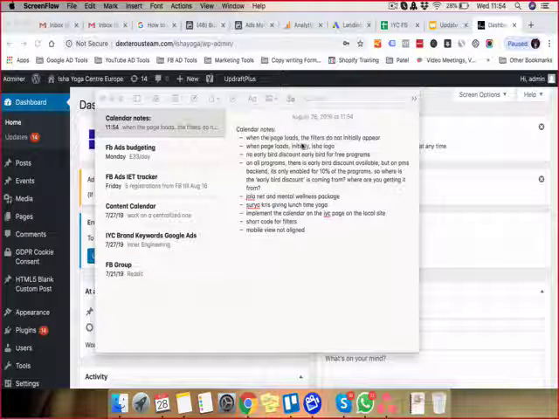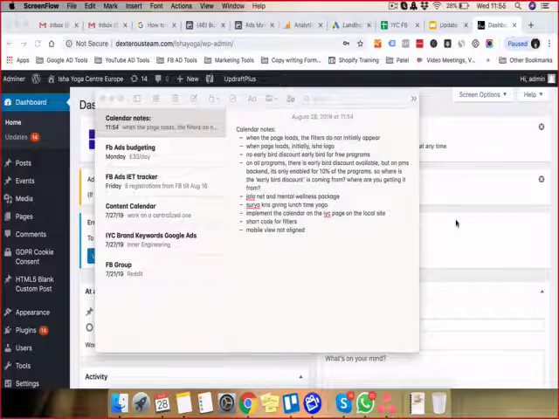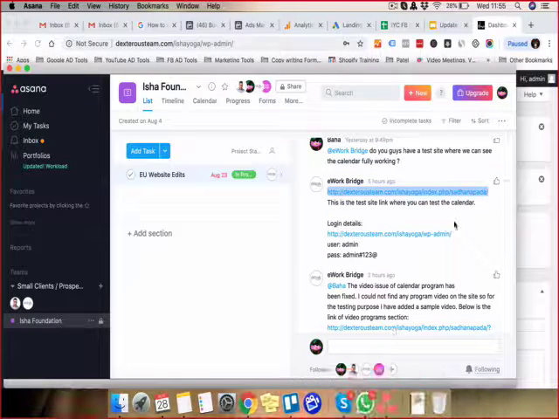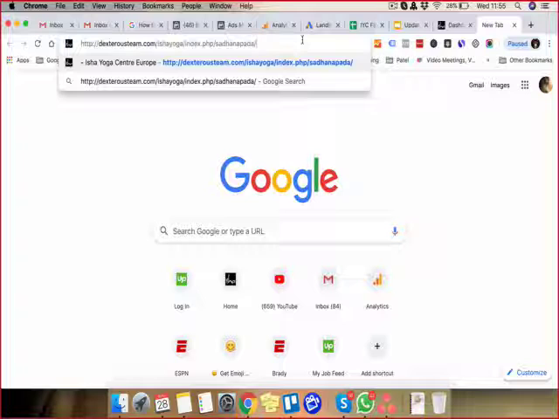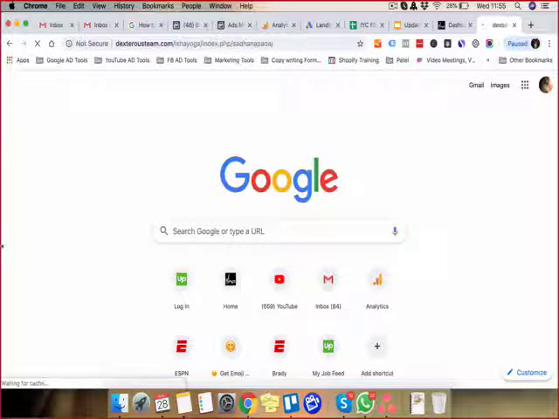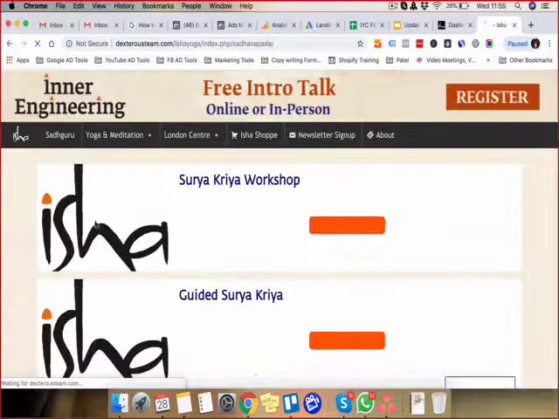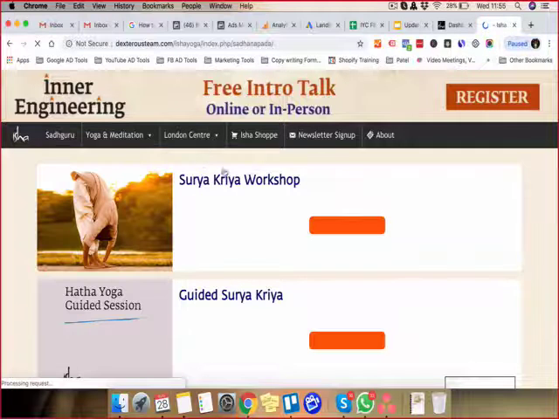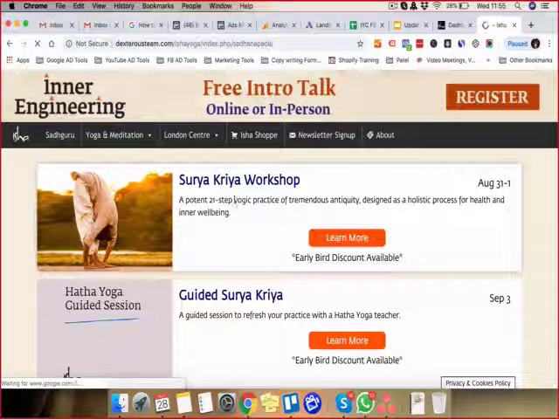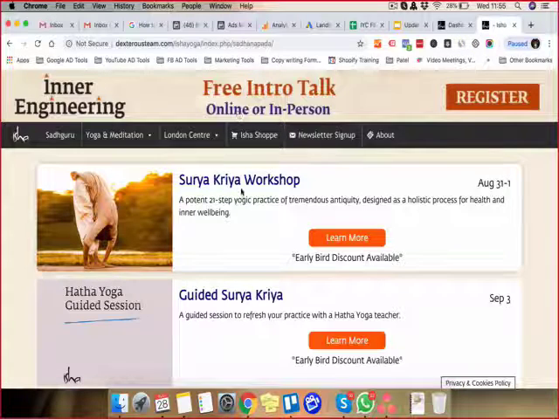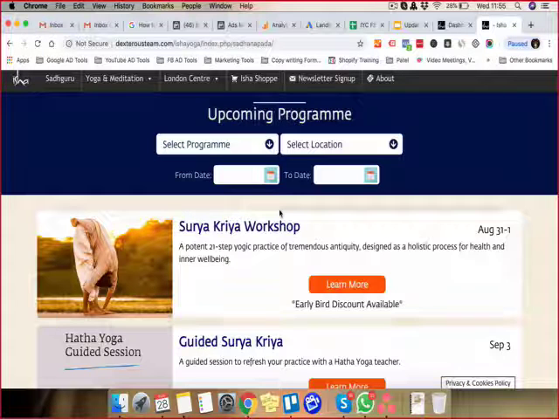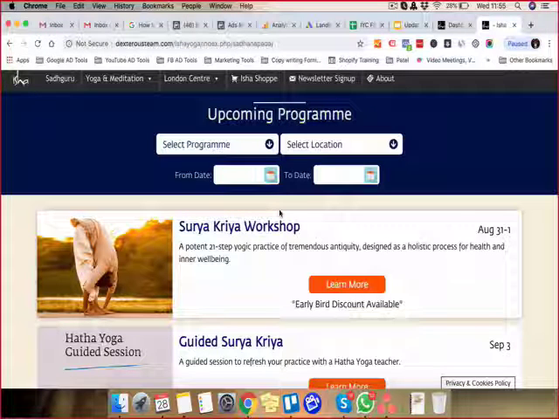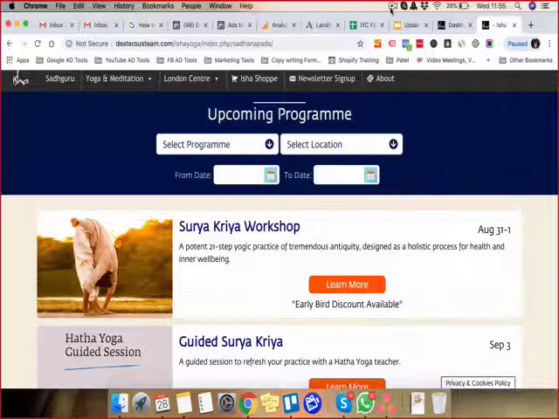So the first point is when the page loads, the filters do not initially appear. Let me give you an example. This is the Sadhanapada link you've sent us. I put that link in the address bar, and you see that the filters are not here. Initially, the filters are not here. When I scroll over, I can see the filters. So the filters should appear as soon as the page loads. This is the first point.